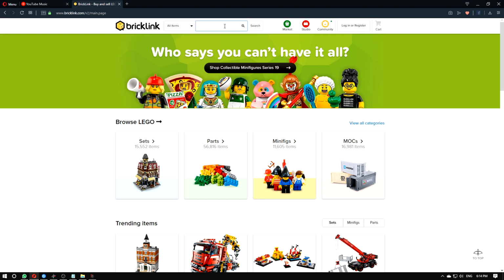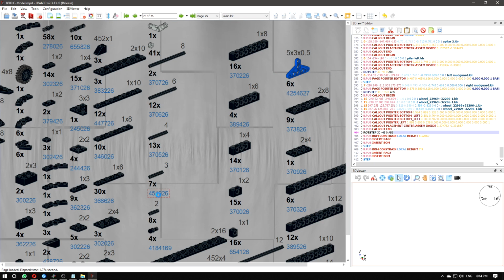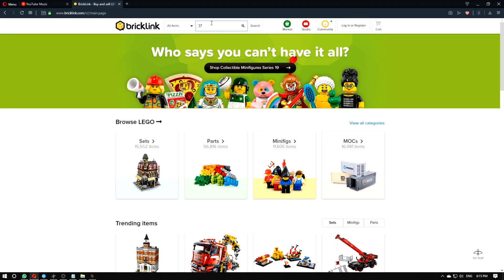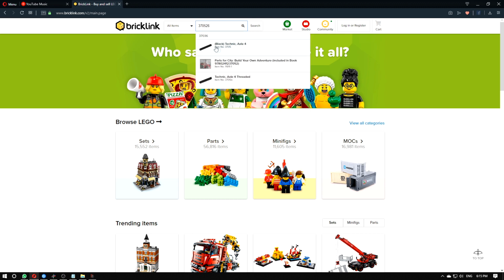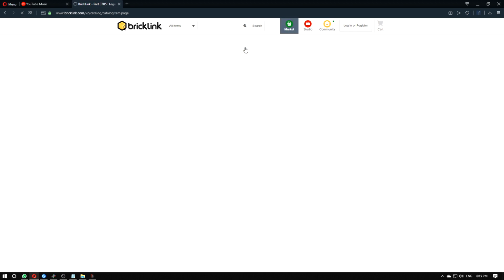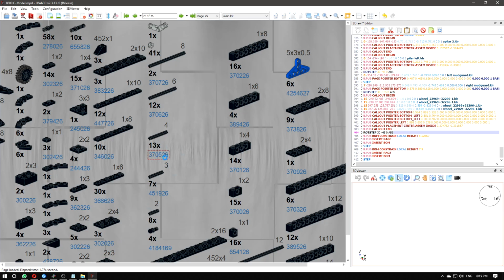So what did we say? 37, I don't recall. 370526. This one. And as you can see there, it brings up the Technic Axle 4 long, which I was actually looking at. So go back to LPub. 370526 is a 4 long axle. So these are the numbers you can use in BrickLink to get the part.